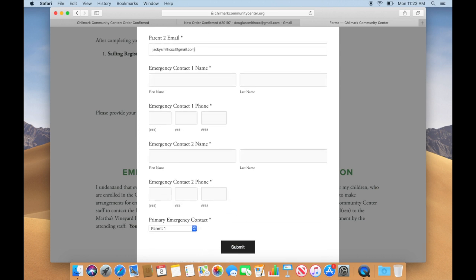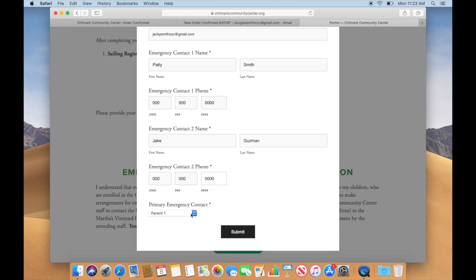The emergency contact information should be different than both of the parents, and this is given the difficulties of reaching people on the vineyard sometimes. It's really important that you provide 4 trusted adults that we can contact in the event of an emergency. The last option lets you designate which of the 4 adults that you listed should be the primary emergency contact. I'm going to go ahead and leave that as myself. Once I'm done, I'm going to hit Submit.